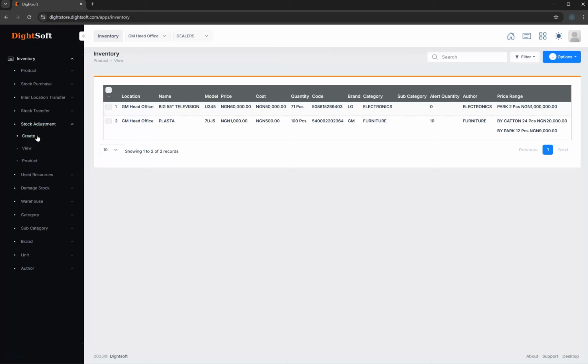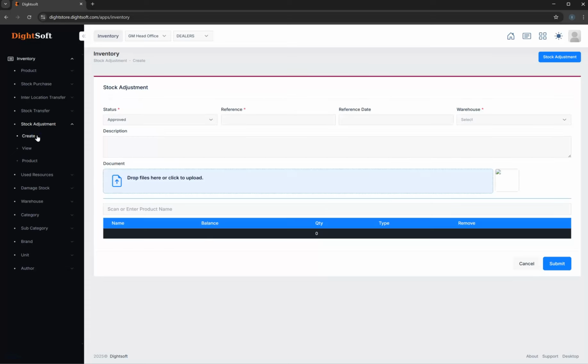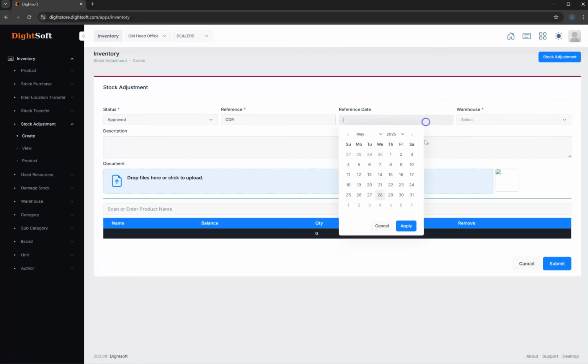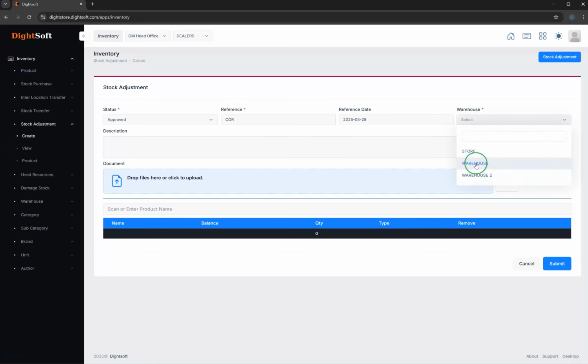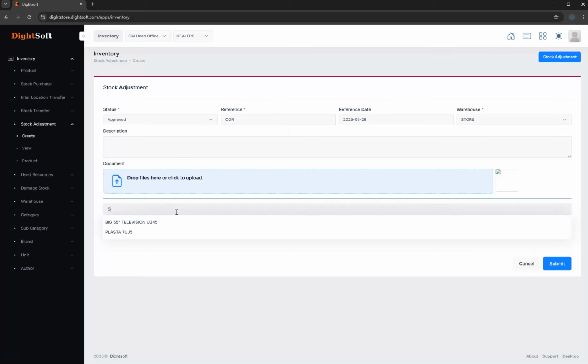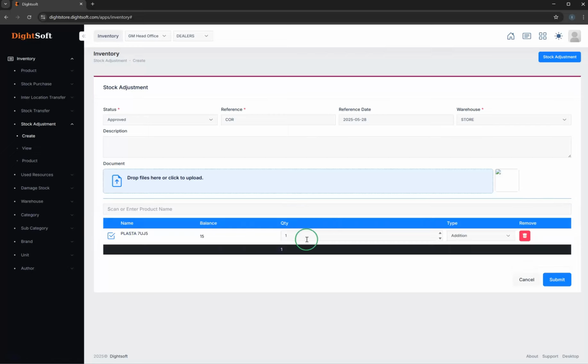So this stock adjustment is for correction purposes. Let me select store. So let's say this product, this plaster, at the moment I have 15 left at the store, that is your outlet or your shop. I want to deduct probably 1 or 2. Okay, I want to deduct 2. Let me put 2 here. So that is what either you deduct, that is subtract, or you add. So stock adjustment is just for correction purposes.